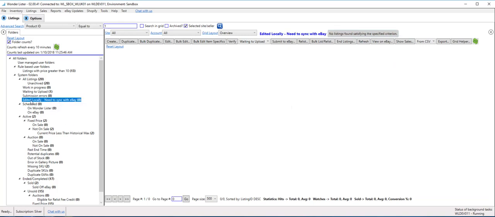Okay. The next folder, edited locally, need to sync with eBay. Now the purpose of this folder is to track those active listings that you have changed within Wunderlister but did not submit them to eBay. This is a very huge productivity booster feature we introduced a few months back actually.